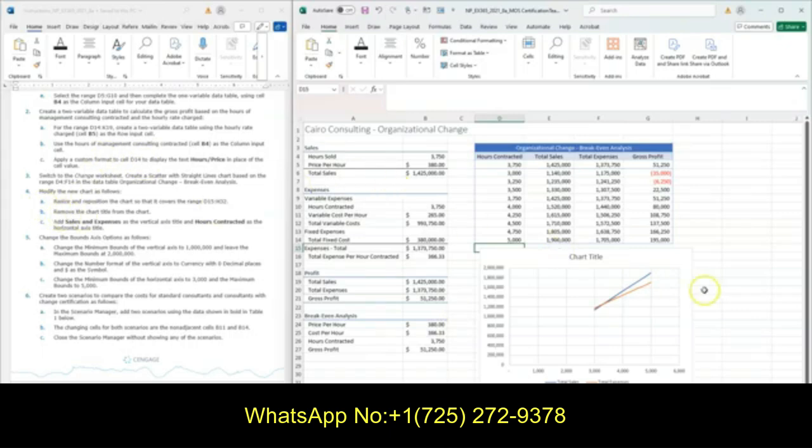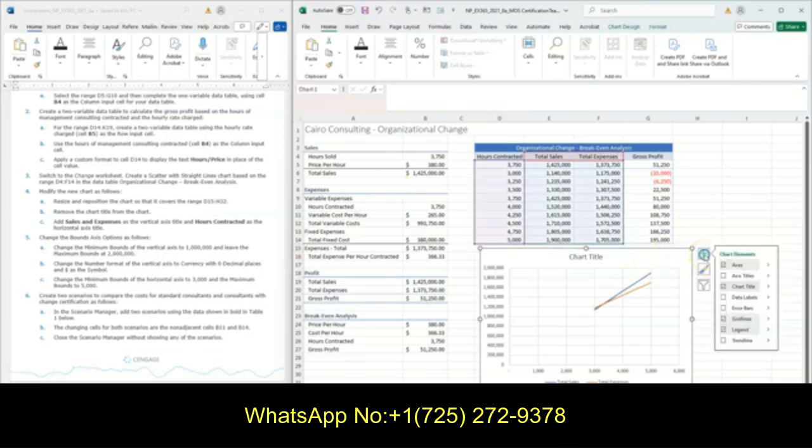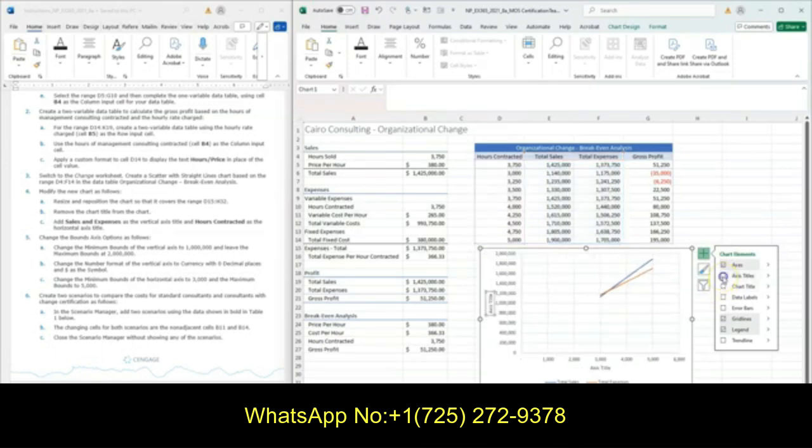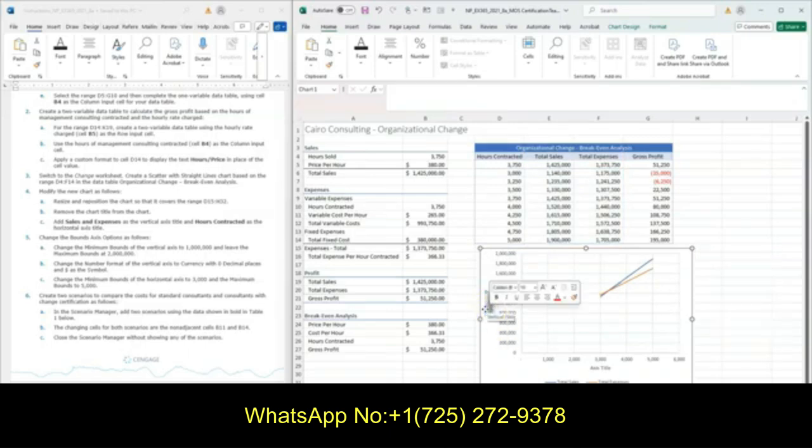They want us to remove the chart title. So let's click on the chart. We're going to hit that plus sign that gives us our chart elements, and we're just going to uncheck chart title, and our chart title disappears. They do want us to add axis titles, so I'm just going to check axis titles. We're going to add a vertical axis that reads Sales and Expenses with a capital S and a capital E, and our horizontal axis title reads Hours Contracted.